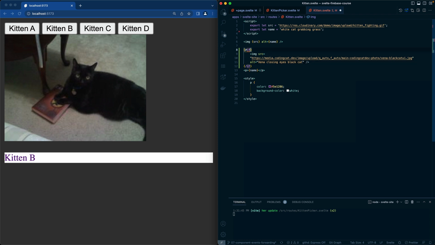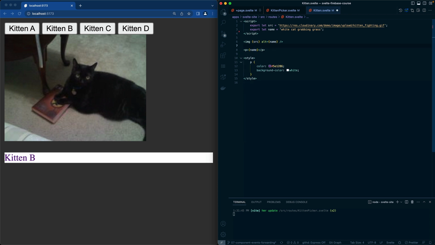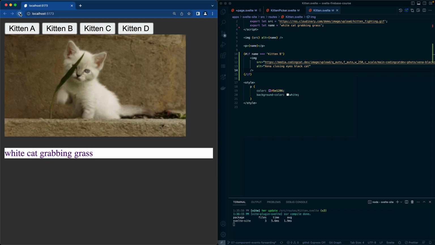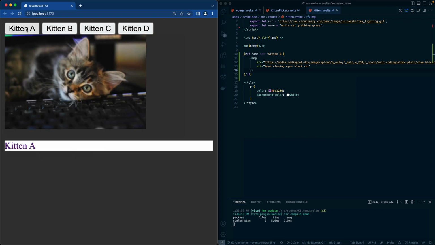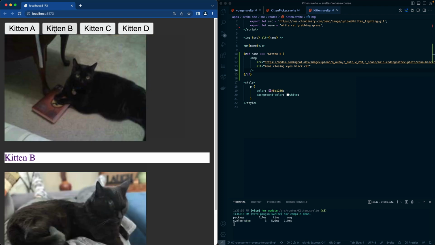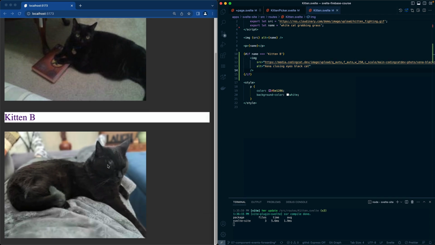So this if, what we want to do is check if name is equal to kitten B. So now whenever kitten B shows up, we're going to put a new Xena element below that name. So now you can see if I refresh, we have the original kitten. I can switch out that kitten, but as soon as kitten B is selected, this if statement says, okay, this matches, I should show this additional image below it, which is a picture of our cat Xena.